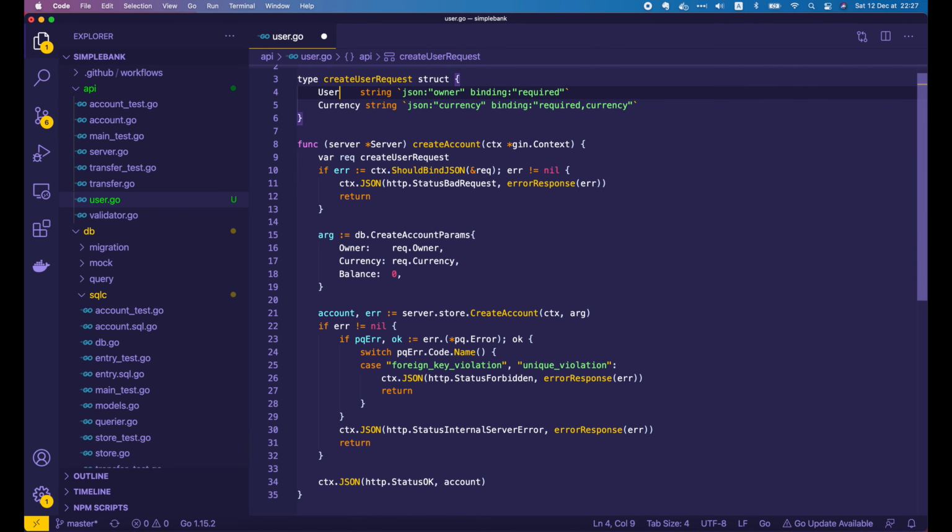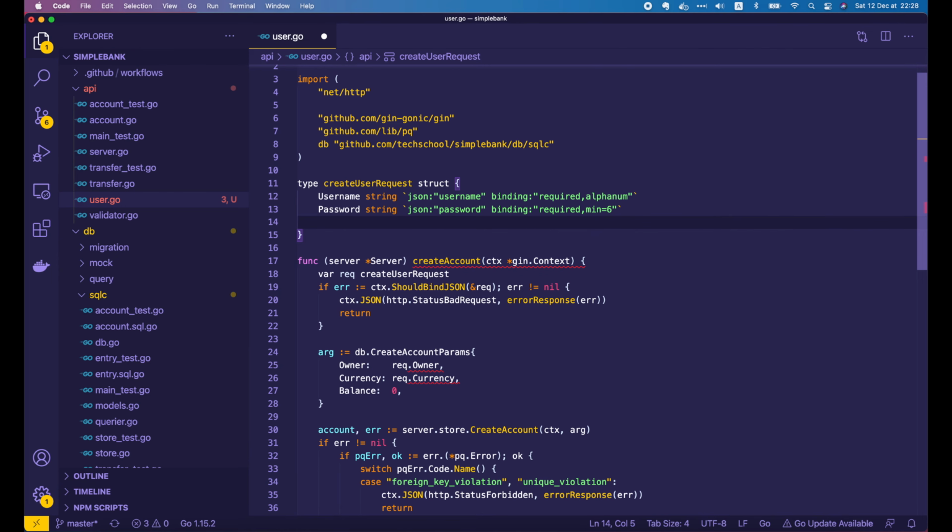The first parameter is username. It is a required field, and let's say we don't allow it to contain any kind of special characters. So here I'm going to use the alphanum tag, which is already provided by the validator package. It basically means that this field should contain ASCII alphanumeric characters only. The second field is password. It is also required. And normally we don't want the password to be too short because it will be very easy to hack. So here let's use the min tag to say that the length of the password should be at least 6 characters.